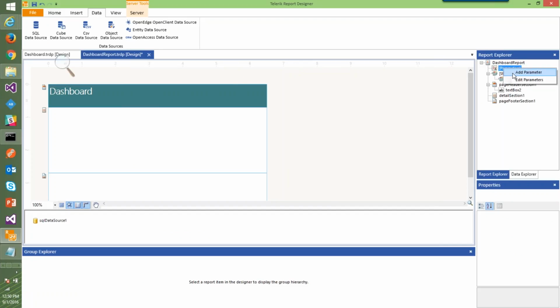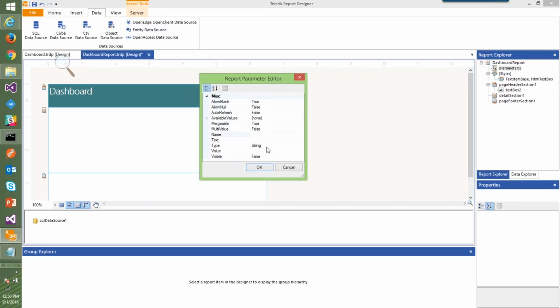So I will right click, add a parameter, and here, what should be the text? I will say the text is sales year. By default I'll put it as 2001, and then in the available values, notice what we get now. We get the SQL data. I should have renamed it, provided a different name, but it's okay. So SQL data source 1 is what is coming.